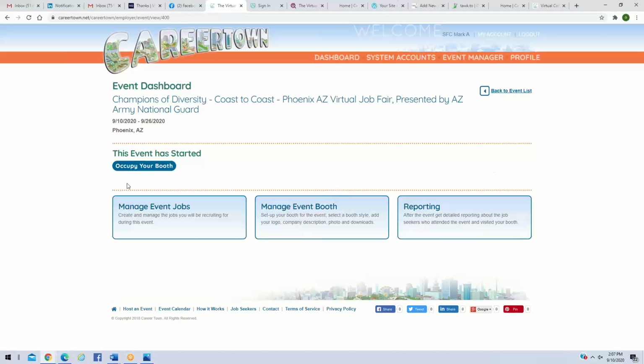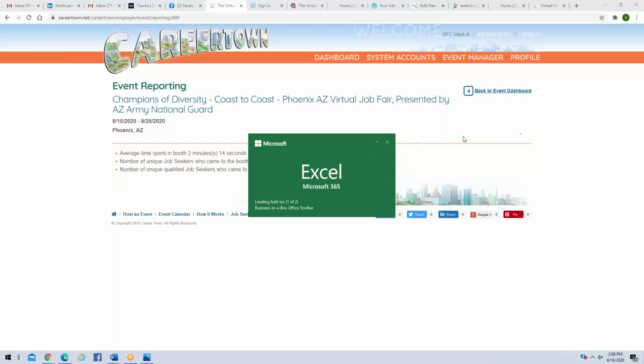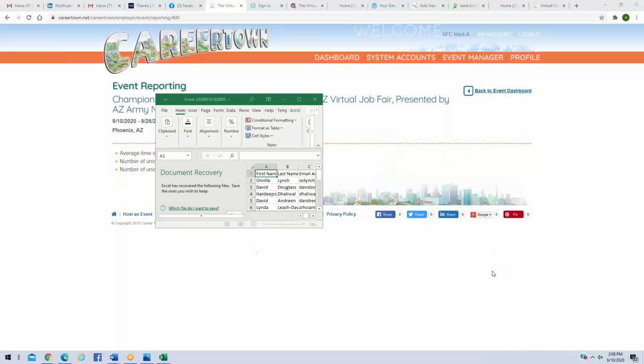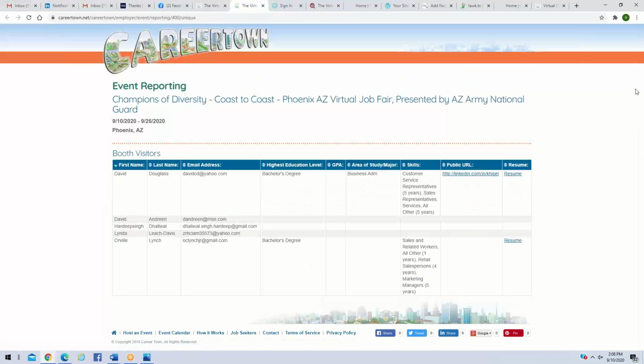Once you have all that done, a couple more things you can do. I also want to show you the reporting functionality, which allows you to download all the job seeker information, their resume. All that information will come down into an Excel file, so you can download it and then put that into your email system to send out messages and so forth. Or you can do a quick glance within our platform to see who came into your virtual exhibitor booth. You can see you had 5 people come in, and that's just testing it. But that's how that essentially works.